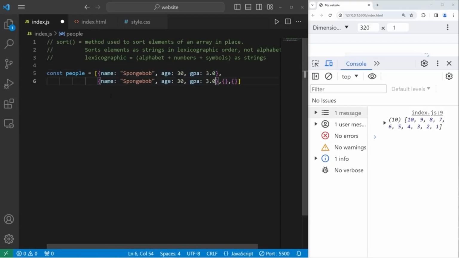Let's copy all of these properties, change name to be Patrick, age will be 37, GPA 1.5. Again, for the next object, we will have Squidward, age 51, GPA 2.5. Then lastly, we'll have Sandy. Name, Sandy. Let's make Sandy 27. GPA, of course, it's going to be a 4.0.